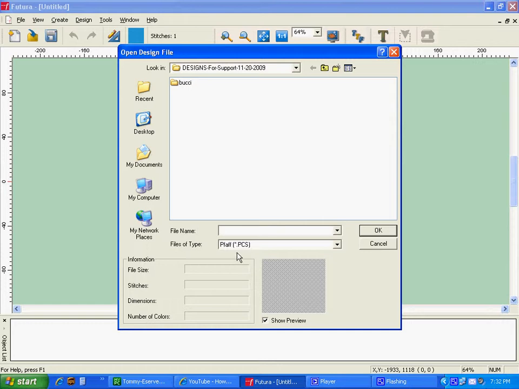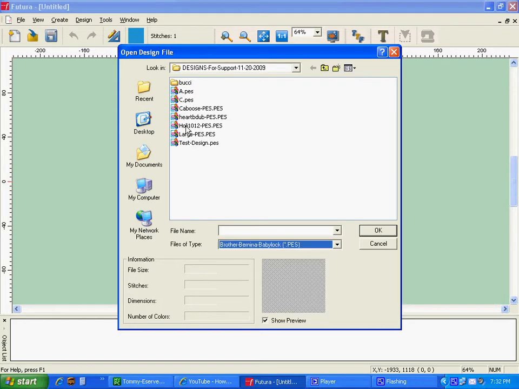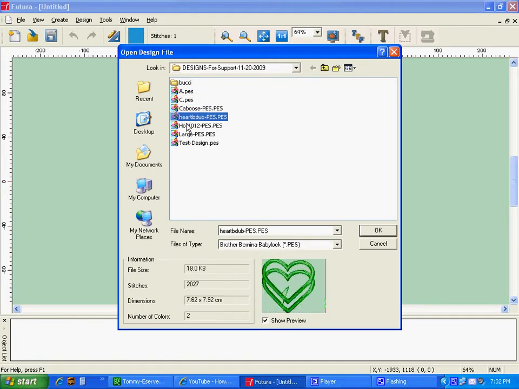In this Files of Type drop-down, you simply choose the format of the design you're wanting to use. For example, I'm looking for a PES formatted design, so I'm going to choose PES. And this now opens my PES format design.